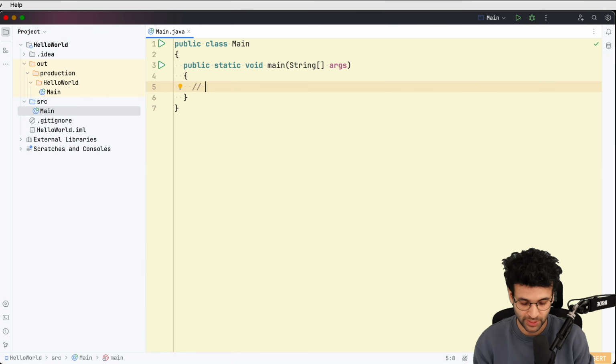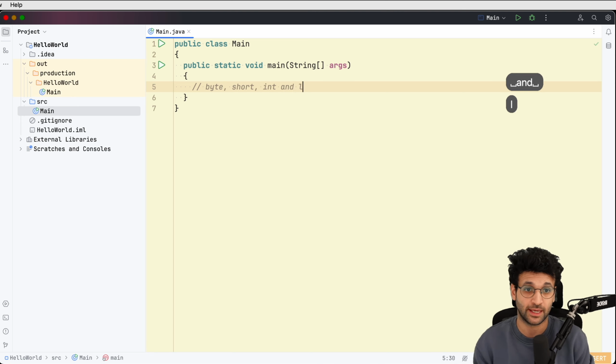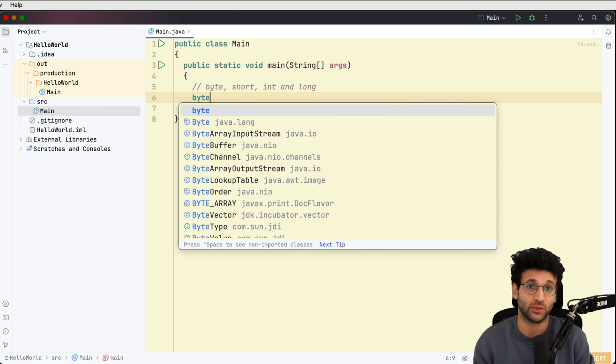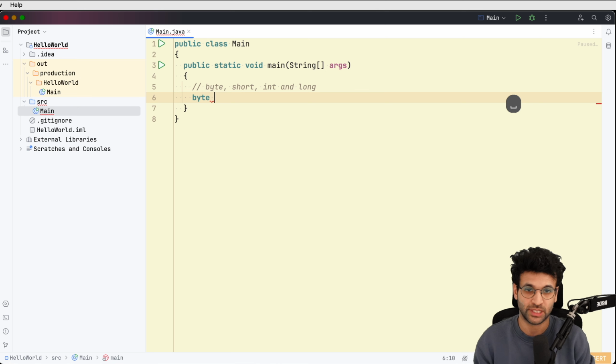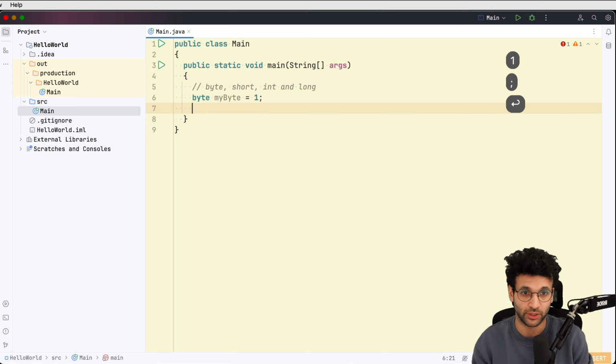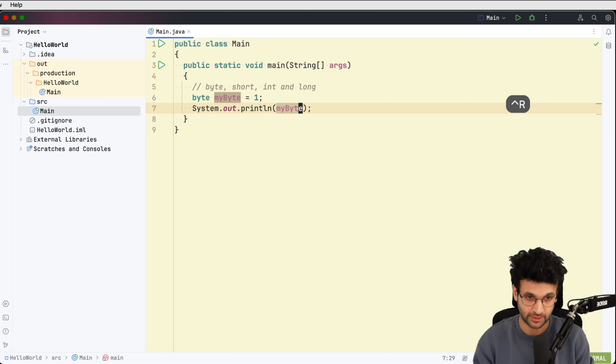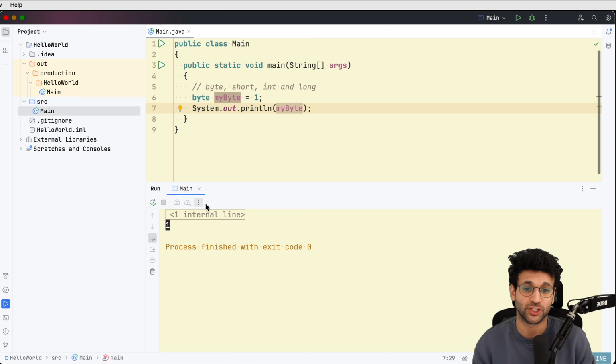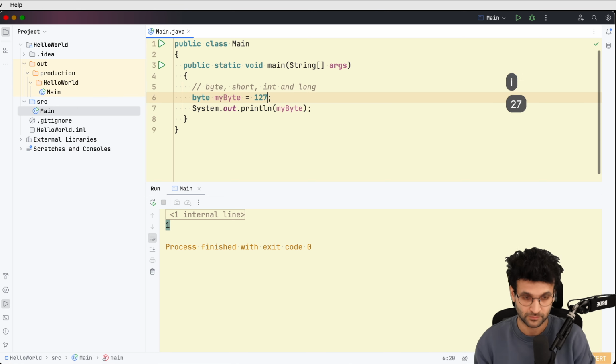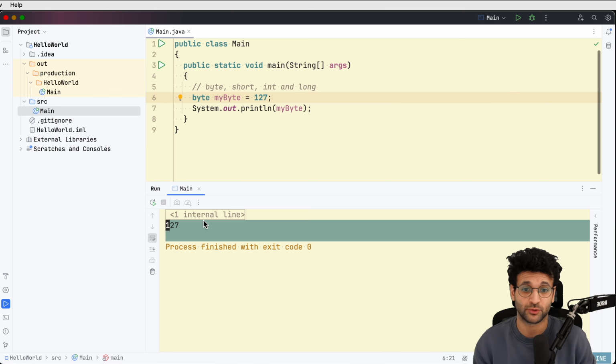So the types that we have are byte, short, int, and long. So let's start with byte. Byte is a keyword, just like int, and you give them a name. So I'm going to give my byte a name, and I'm going to say it is equal to 1. And I'll print my byte and see what's going to happen. We get 1 printed. What about 127? Let's run that. We get 127.